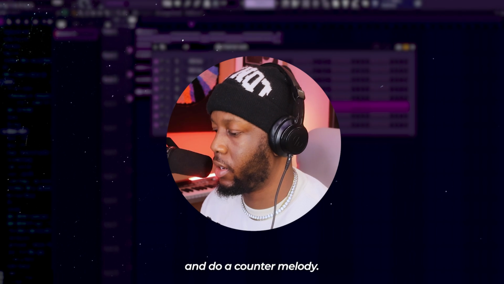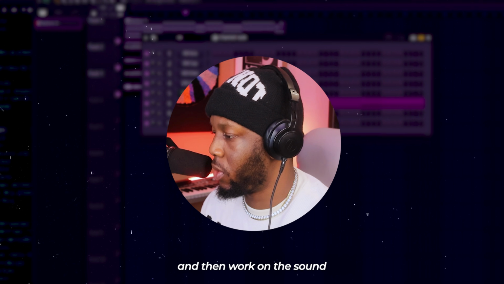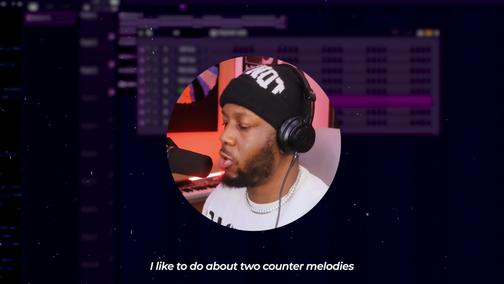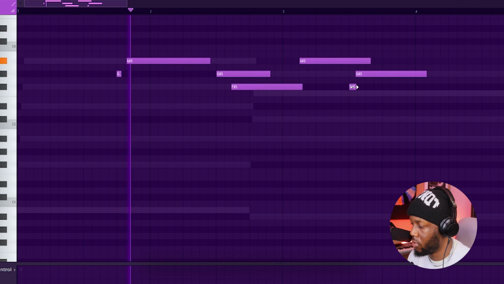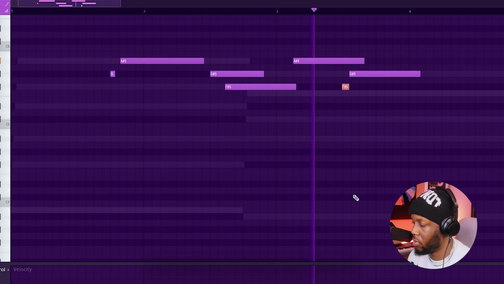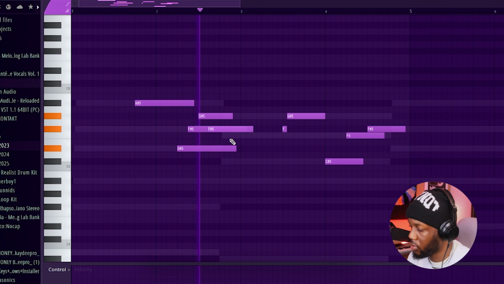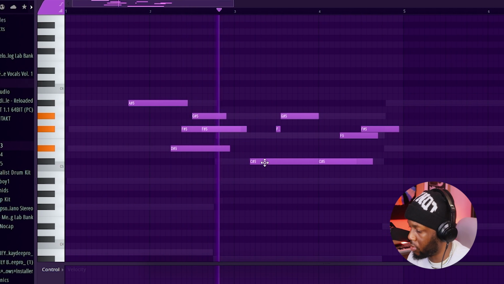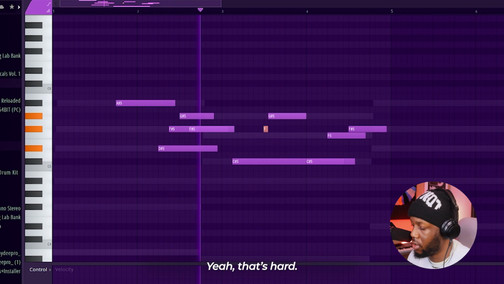Now I'm gonna go ahead and do a counter melody. Now when it comes to counter melodies, I like to start off with a piano and then work on the sound selection later. And I like to do about 2 counter melodies and then some type of accent or something like that. So I like that little pattern. Then we just kind of build on that. Okay, I like that. Yeah, it's alright.